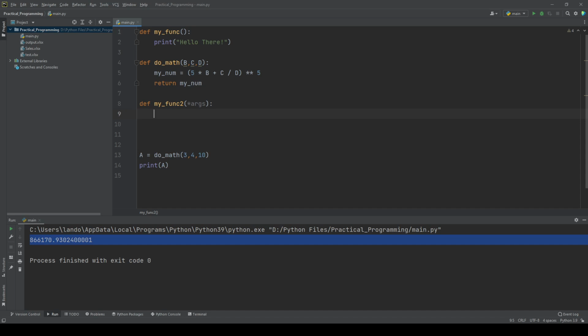And so the way that this would work is suppose I could do 2 or 3. What I can do is use an if statement and say if the length of args is 2, I'm going to do this code. And if the length of args is 3, I'm going to do this code.